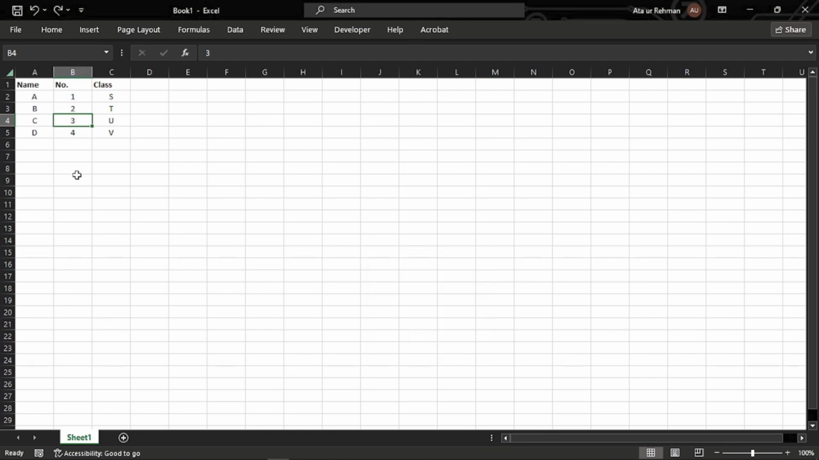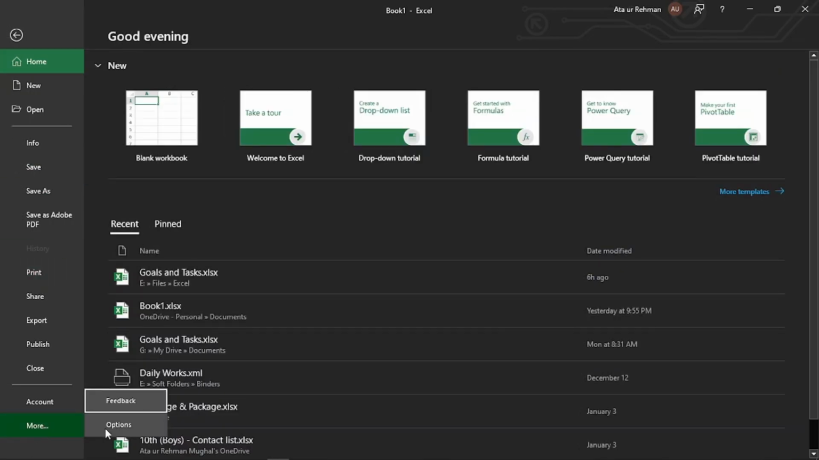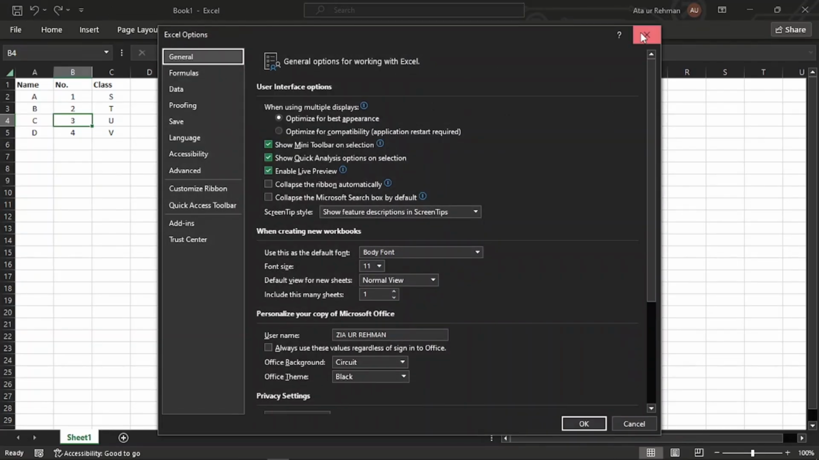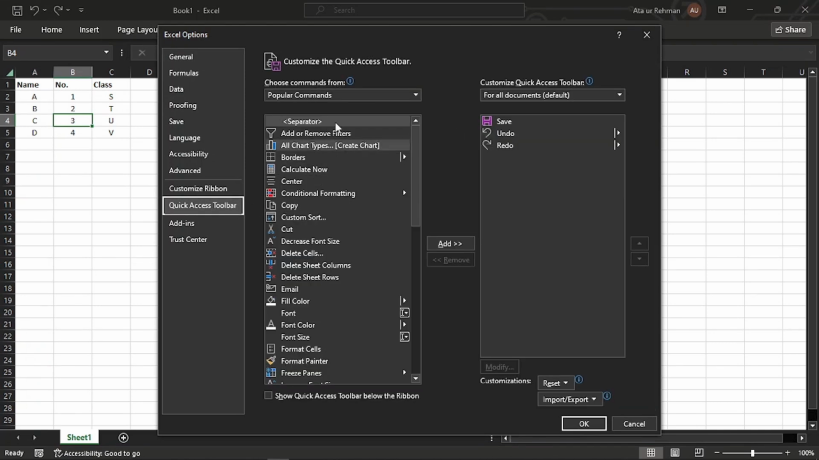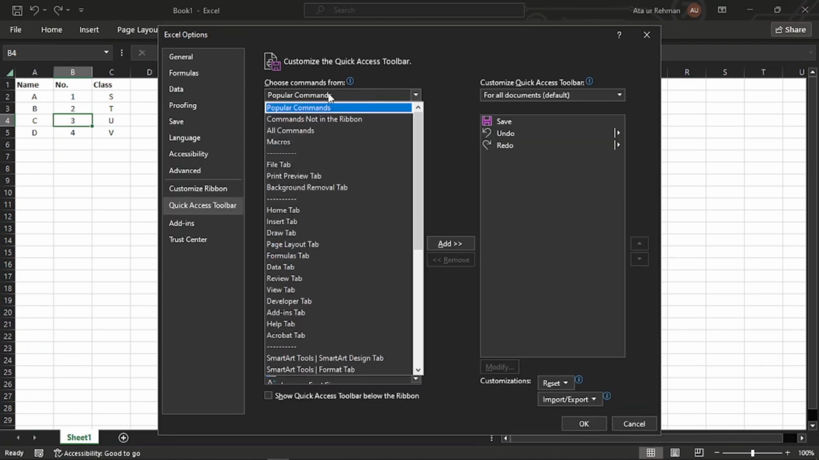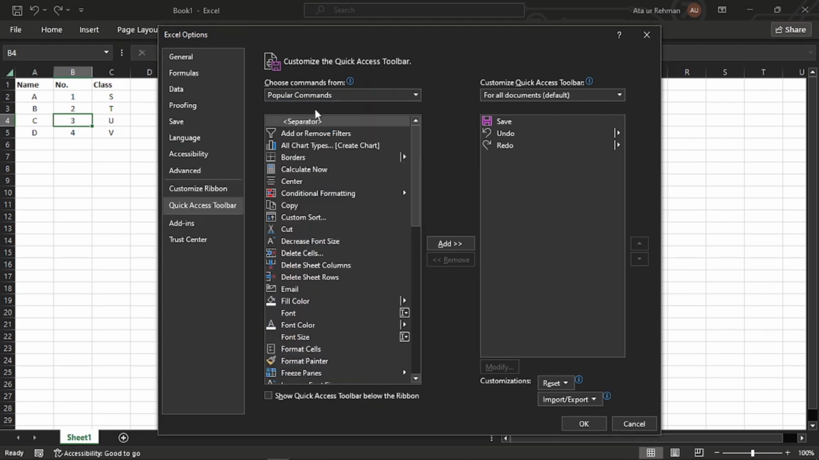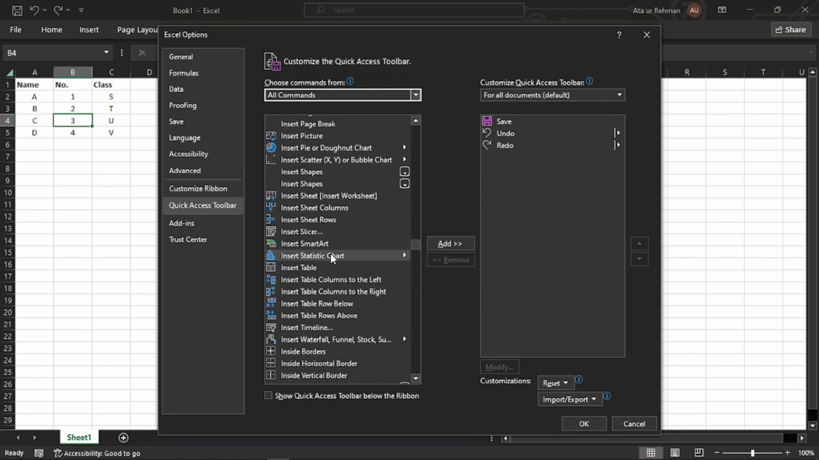In this method, we need to add two options in the Quick Access toolbar up here. For that, click on File, go to Options, and in Options, look for the Quick Access toolbar on the left side. Click on it. From this drop-down menu, select All Commands and wait for all the commands to load. Now go down and search for the following two options in the list of commands.